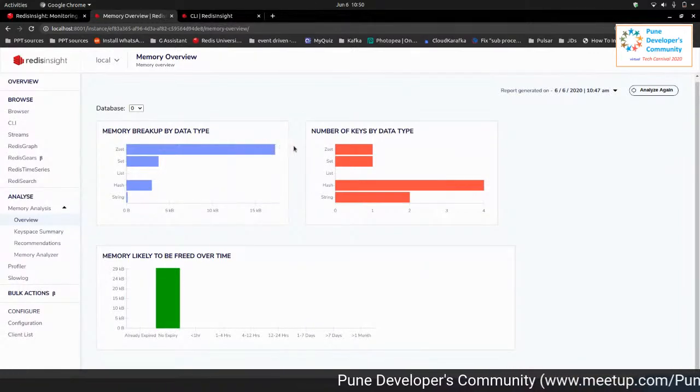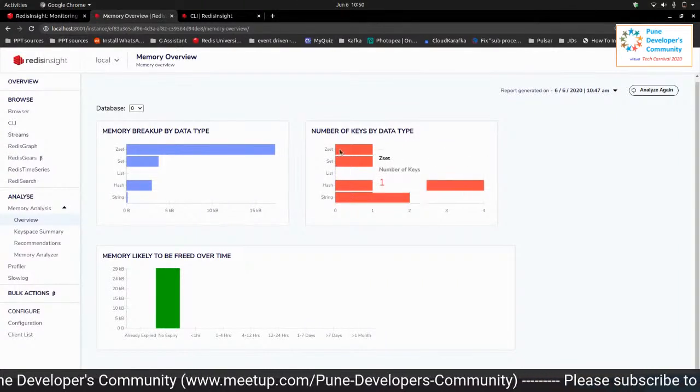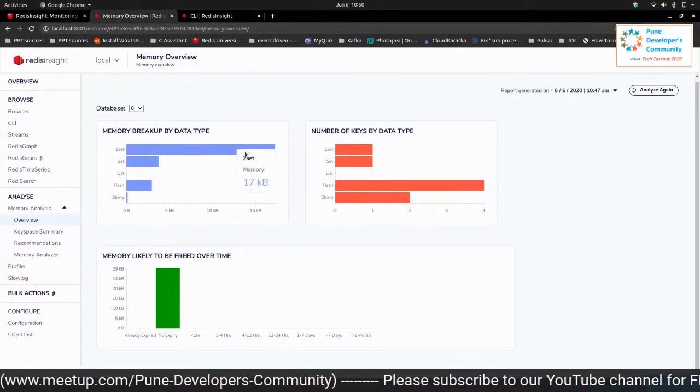sorted set data structures. So now let's say we figured out that there's only one key, but it is taking up 17 KB of memory.